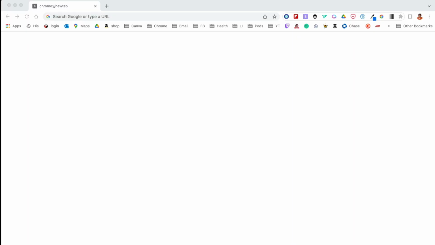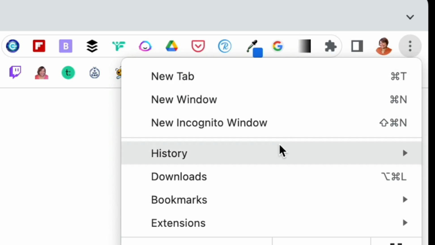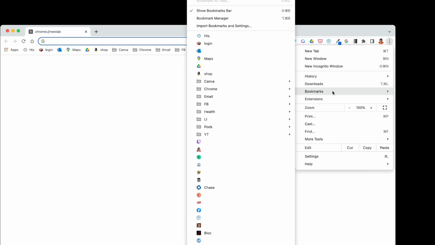One of the first things I like to do before I do a tutorial is hide the bookmarks bar. Oh my gosh, I have so many bookmarks. And sometimes I think it might be a little distracting for my viewers. So I want to go up to the three dots right at the top right hand side, and I'm going to go to bookmarks and then turn off show bookmarks. And there you go. The bookmarks bar is hidden.